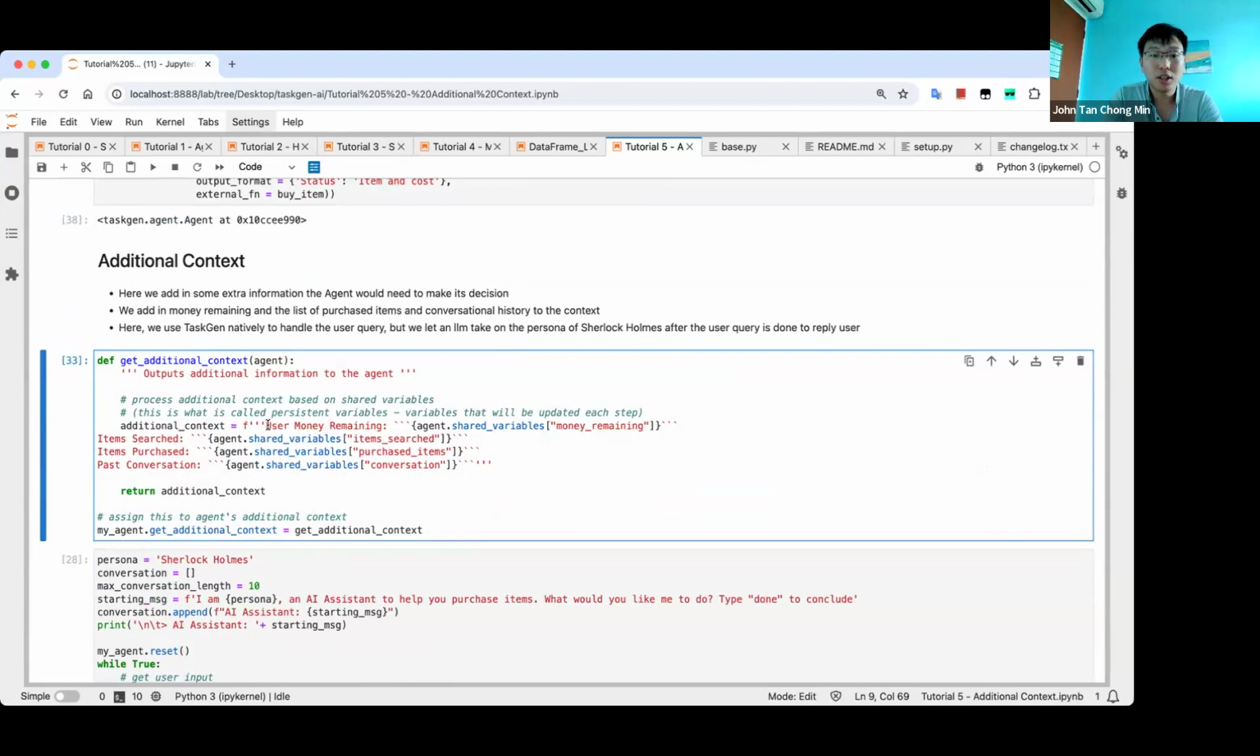So in this case of a shop assistant bot, we need to give it stuff like how much money is left, what items the user has searched for, what items the user has purchased, and basically what the conversation is between the chatbot and the user. Unlike a traditional task-based setup where you just list out the subtasks, for user conversation you want to know what the user has talked about so that you can infer what task the user has.